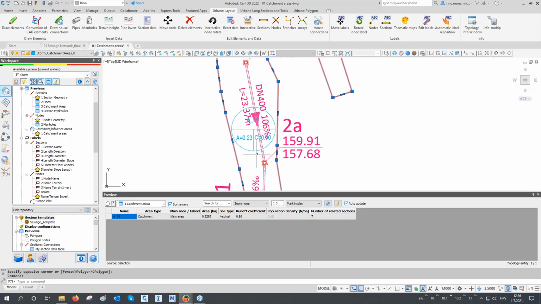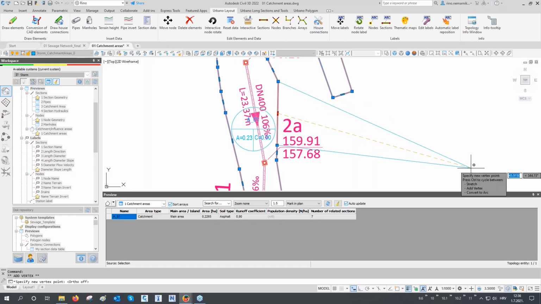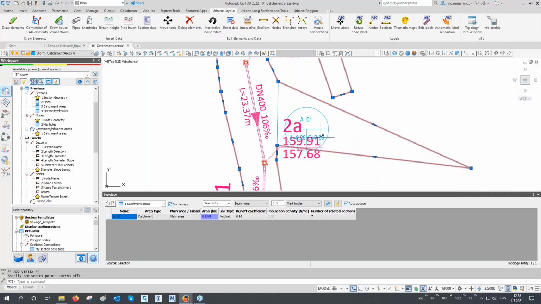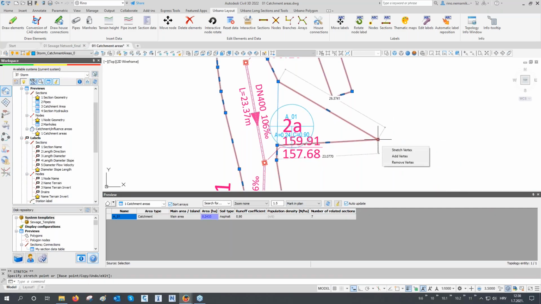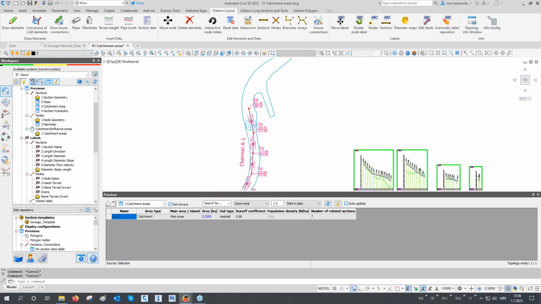So notice this catchment area label and notice the area here in the data table. I will just pick on this vertex and I will say add a vertex. And I will, for example, move it here and notice how everything is dynamic. We see that the label automatically refreshed and the data table as well. So you can move it. You can even remove a vertex and everything will work automatically and dynamically.